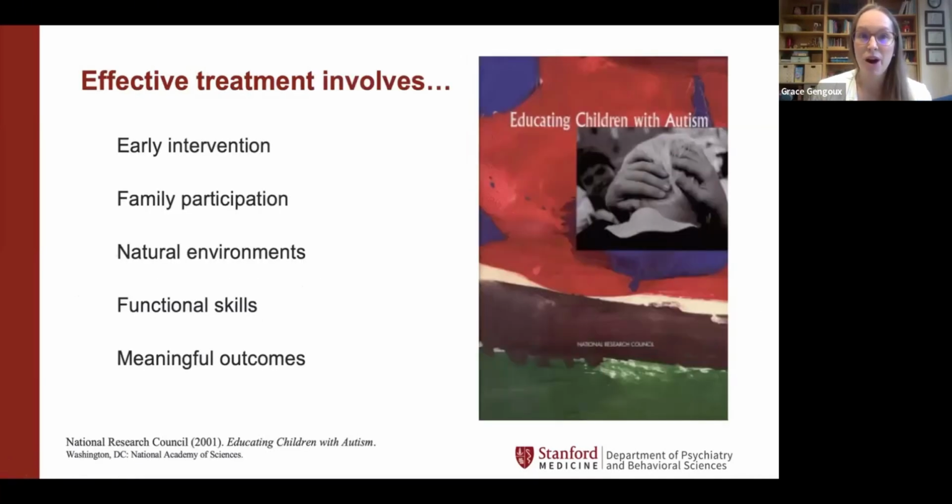There are lots of components of effective treatment, as I know you're all aware. Quite a long time ago, almost 25 years ago, in the United States, the National Research Council published a guide called Educating Children with Autism that outlined some of the most important components of effective treatment. And these are still really important to bear in mind.